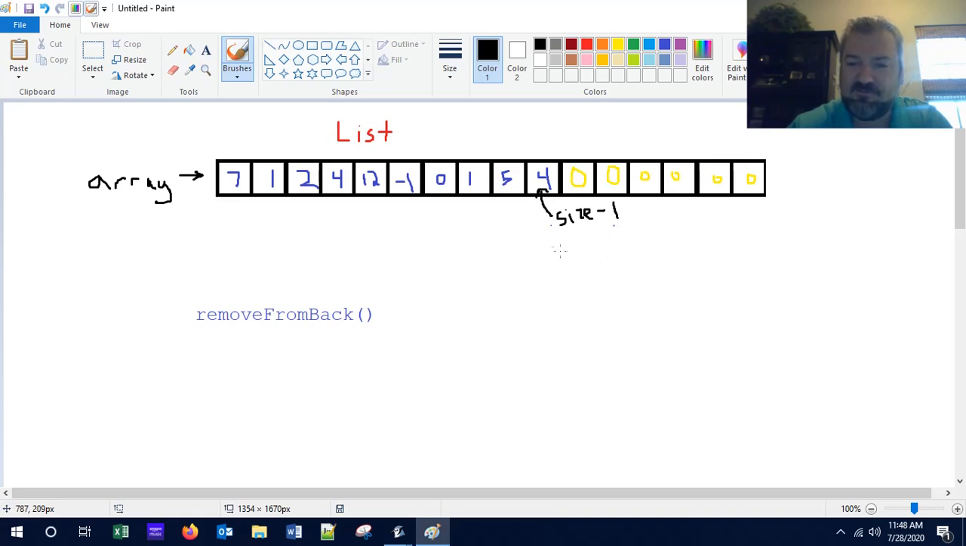Then what I need you to do is take the size variable and simply move it backwards. Okay? Now, once we do that, we have effectively removed that last element because now it's no longer in the size of the array. If we were to loop through the list, or some other things that we're going to talk about soon, that 4 would certainly not be included. And then on the next item that's added, it'll be written over. So if you haven't tried it yet, try it now.